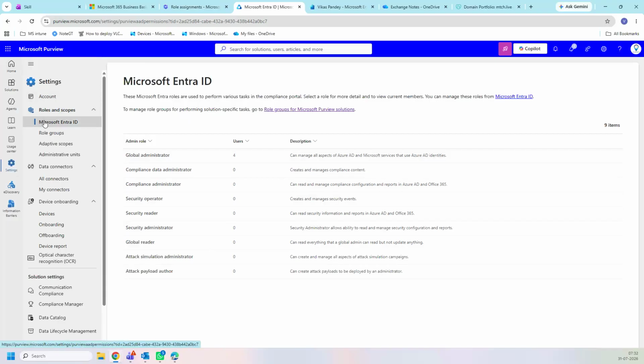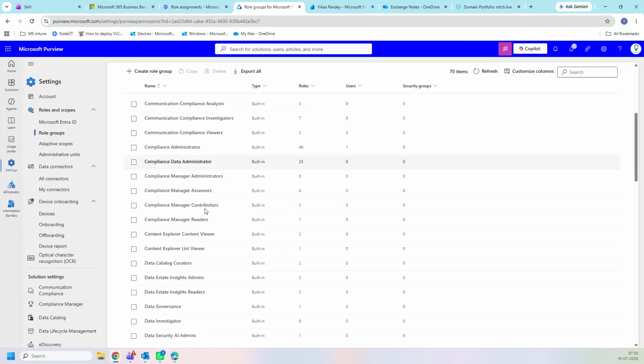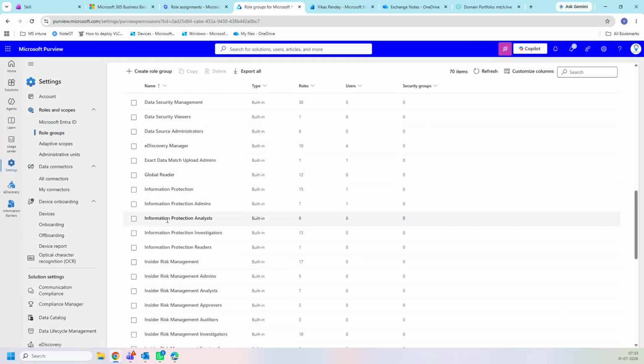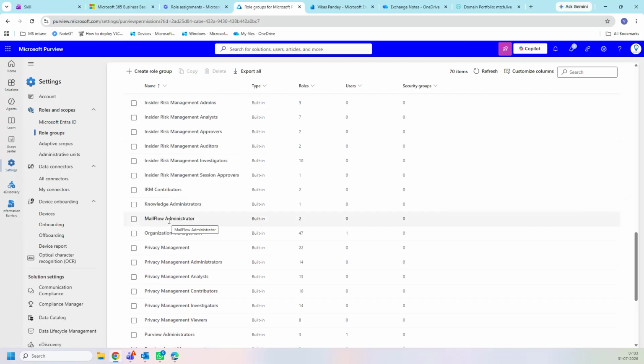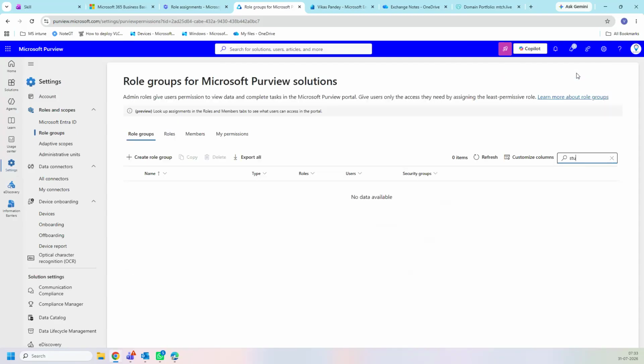That's what I'm wondering. We do have roles like steward and other stuff, but I don't see them here in the role groups. These are the roles. Can you please type steward in the search box? No, it is not there. Okay, so those things will be in the Purview roles.